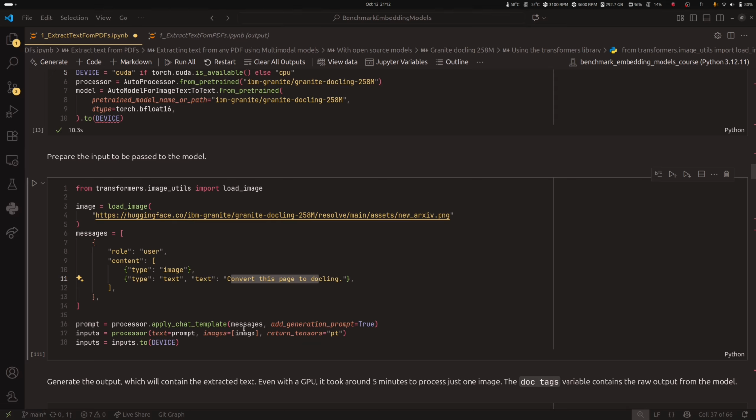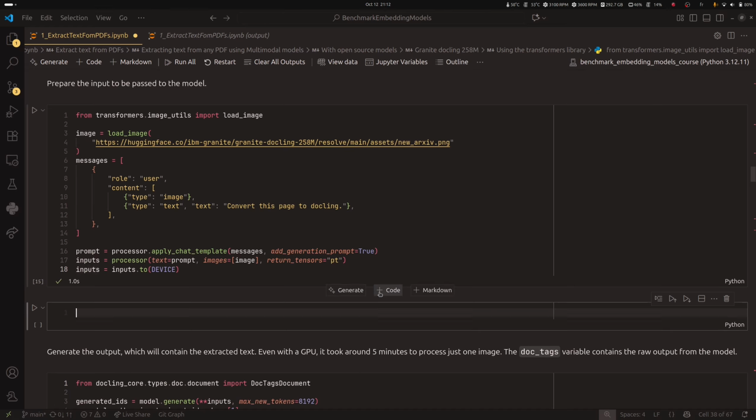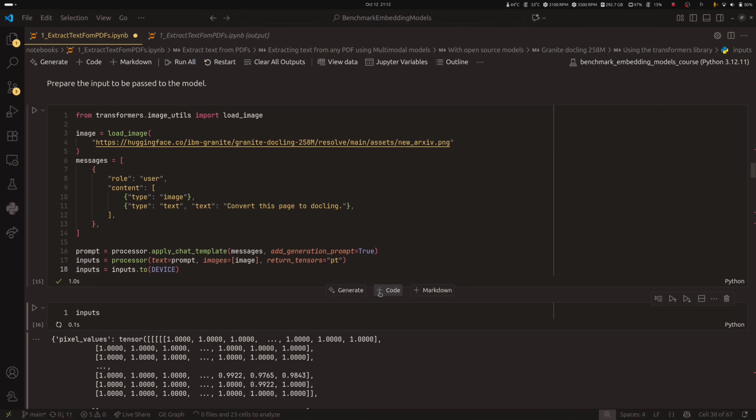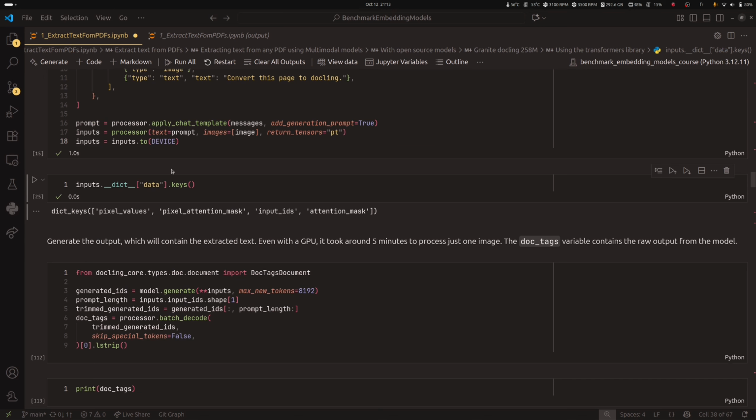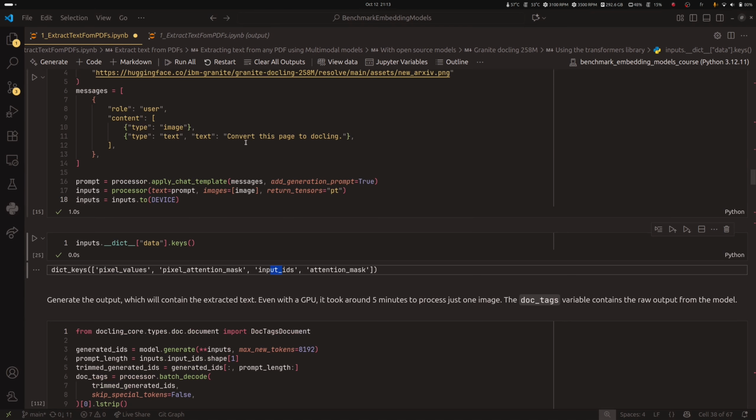So here in the messages list, we provide the prompt and the image because this is what the model expects, and this will give us the list of inputs. If we print the inputs, let's look at it. Okay, you can see that this is just a tensor. So we have the pixel values that come from the image, and I had to do some transformations in order to get that value, but we have the pixel values and the input IDs. The input IDs come directly from the prompt.